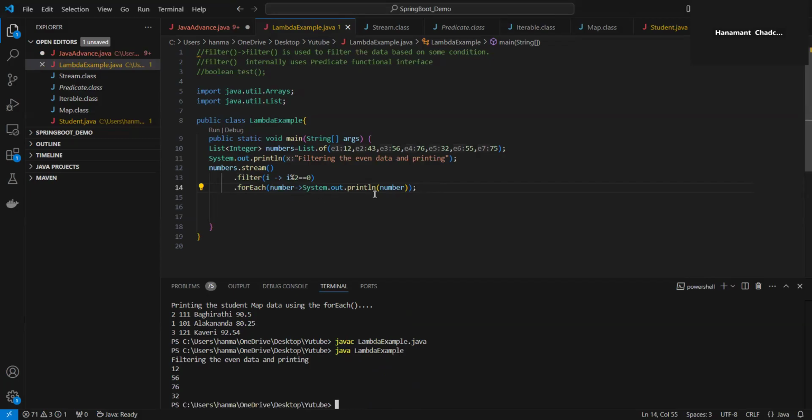Okay. In the second example, what will we do? We will apply a filter condition, and after that we will collect as a list. Okay, System.out: filtering the even data and collecting as a list. Collect as list. So for this also I will use the same numbers, right?